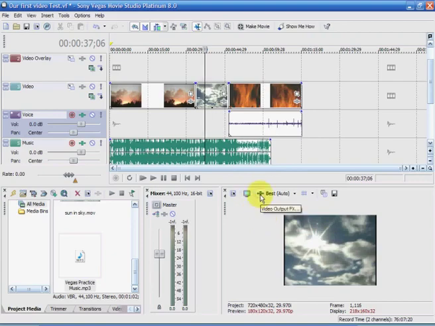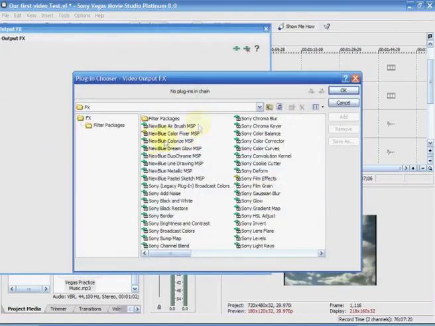Next is your video output effects. You can select a variety of effects to add to your project. We'll talk a little bit more about plugins later.